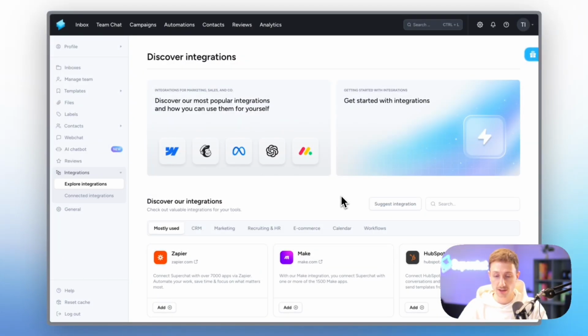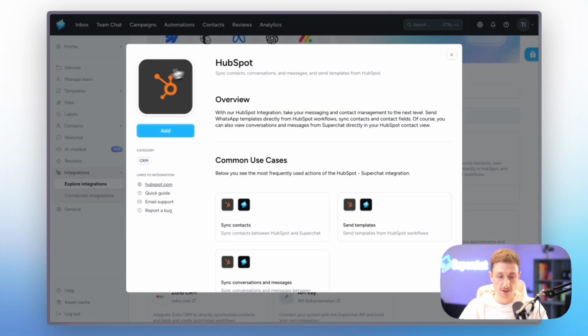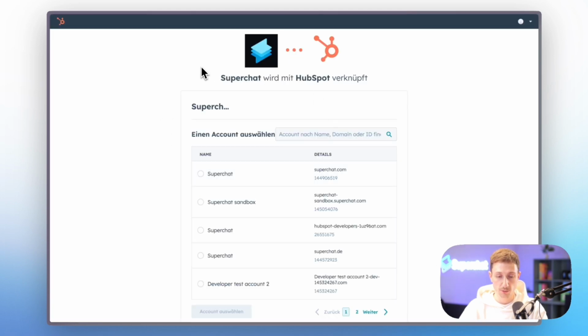So let's dive right into it and have a look at the integration marketplace here. As you see here, you have this HubSpot card, and once you click on it, you can find this Add HubSpot integration button here. You just click this Add button and the HubSpot modal opens. You can select any of the accounts that you have access to here and proceed with the entire process.